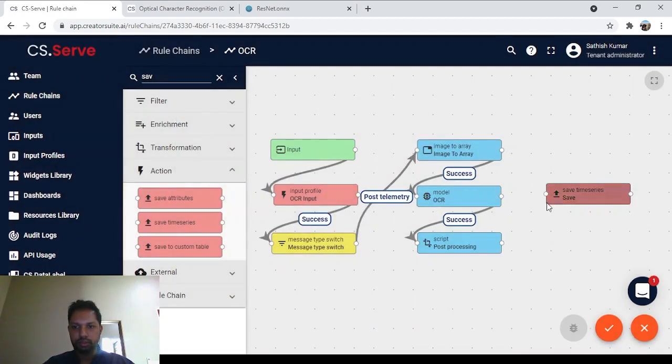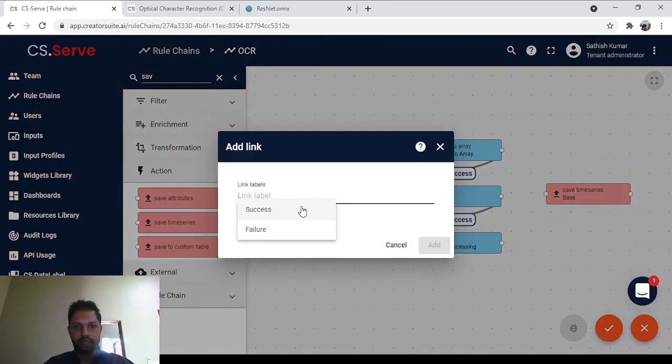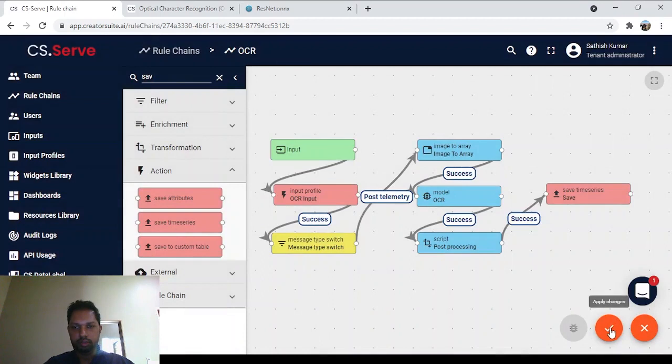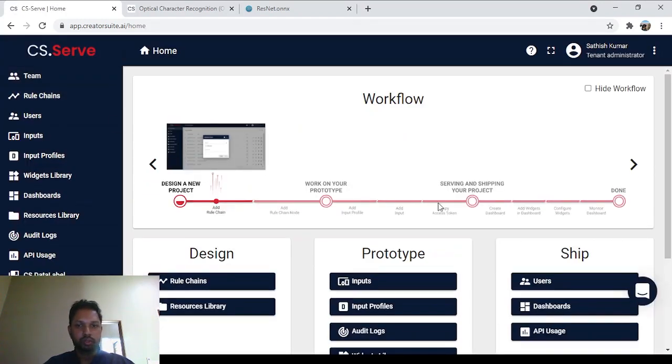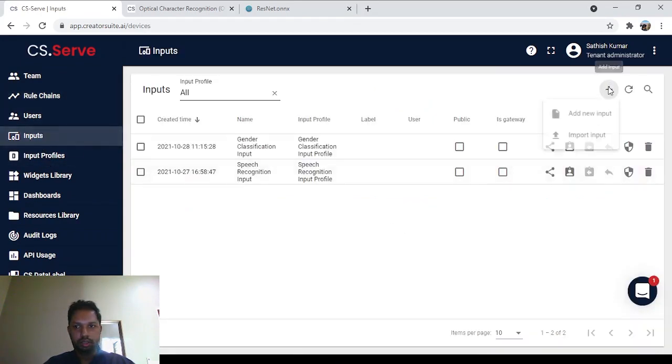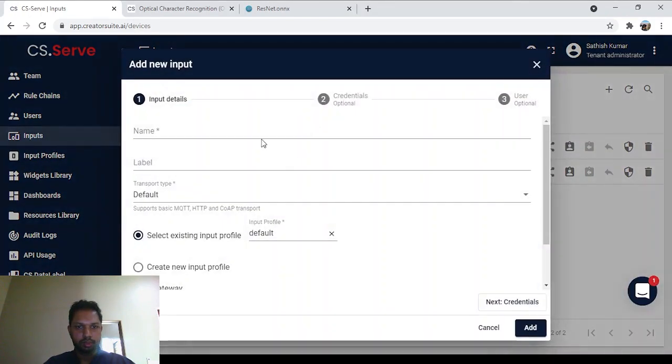Right, pretty simple. So now our routine is done in just a few minutes. Right, done. Let's apply. Next up is always to add the inputs and also the input profiles, right? So let's go to inputs, click add input.